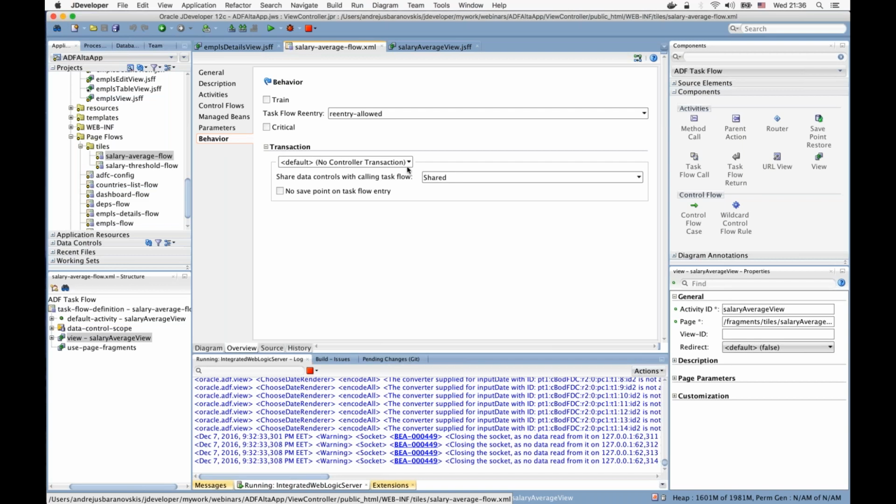And by default, it's always set to share. There are other options here. I would not go into detail because you can check this in the developer guide, but the essential thing to understand is that share data controls with calling task flow is by default shared. You can set it to isolated.